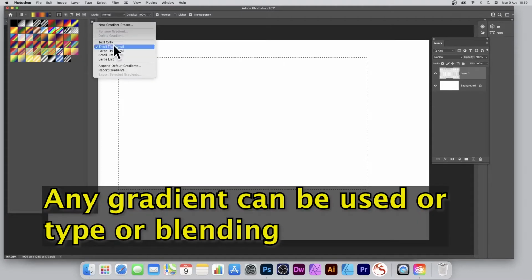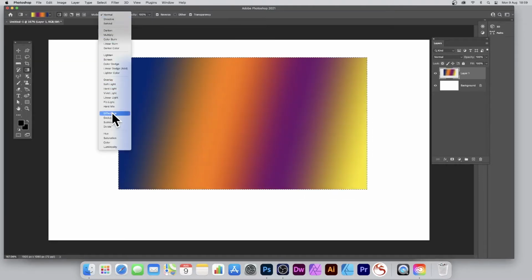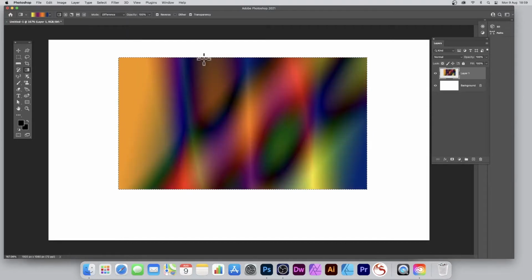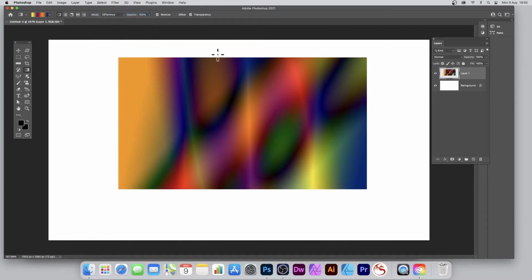You can load in, import gradients, etc. And just simply add it. Now, of course, you could also use different blending modes. So if you want, you could create a far more complex gradient design, something like that. Just create difference and apply it with linear or radial, etc. Select and deselect. So you've got your design there.